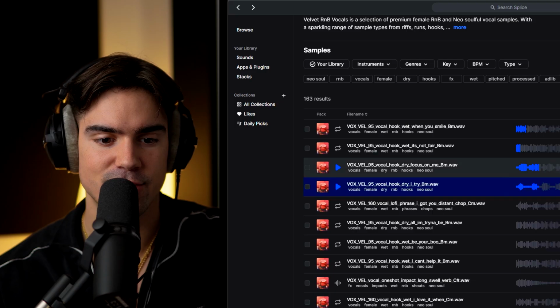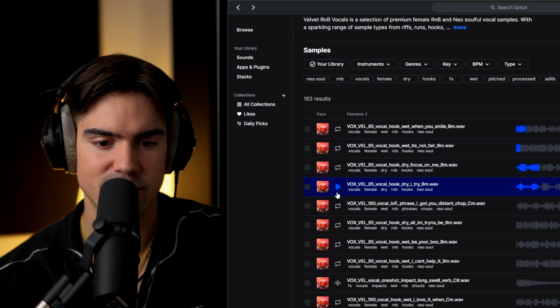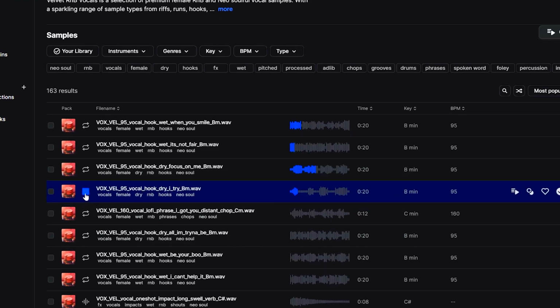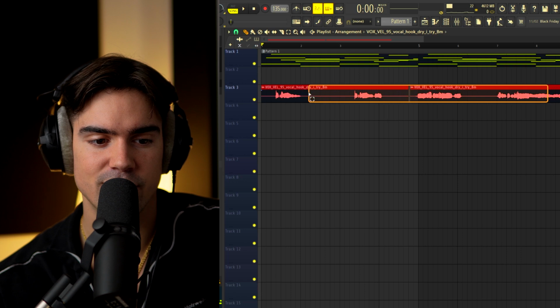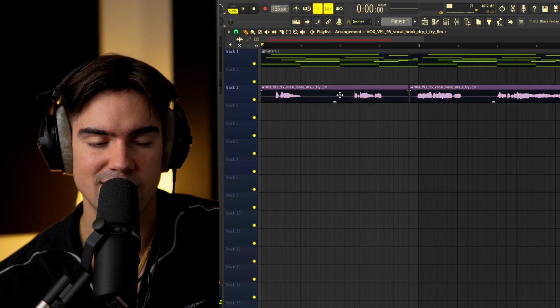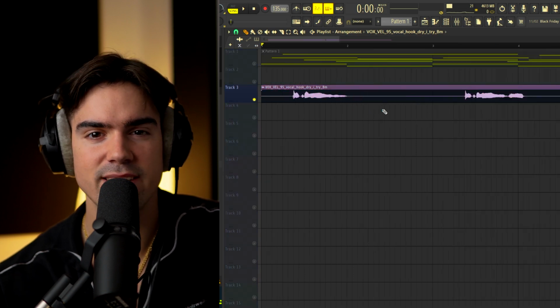Alright, so the next thing we're going to add to the melody is going to be a few vocals. So I just opened up Splice over here and I found this cool sounding vocal. Then I quickly just dragged it into FL Studio, made sure the pitch was right as well as the timing. And it sounds a little bit fast, but I think it's going to work nicely.